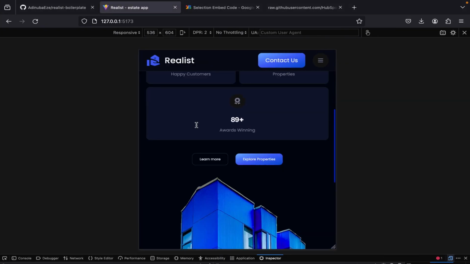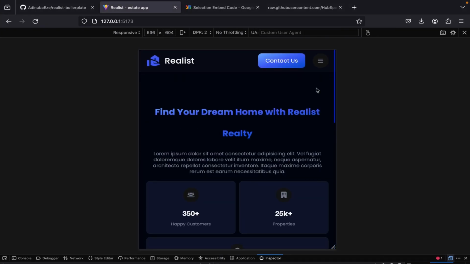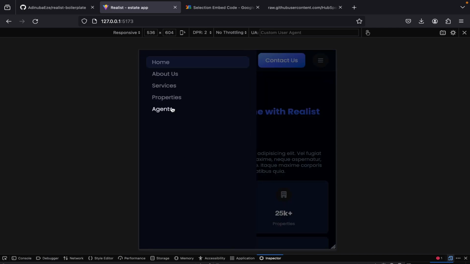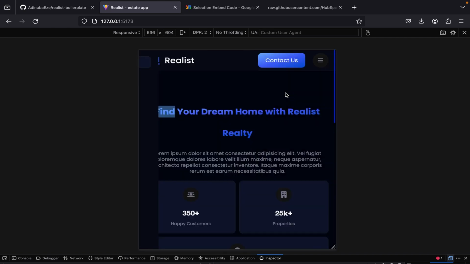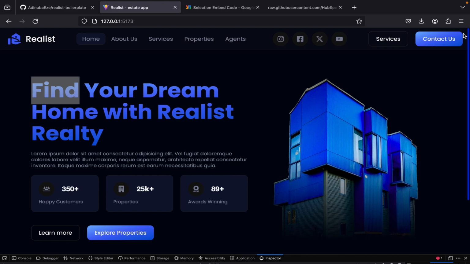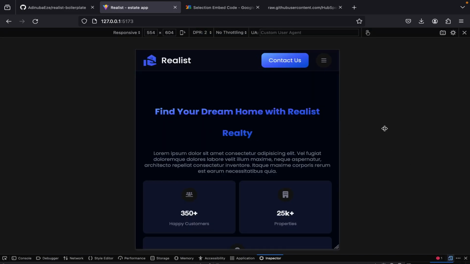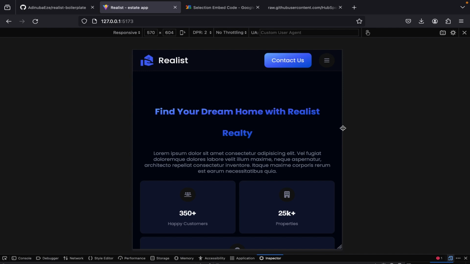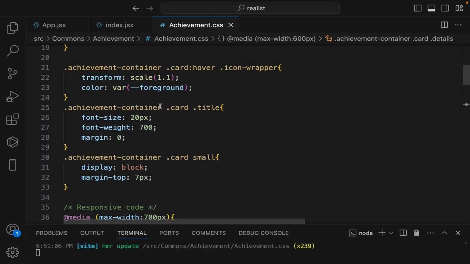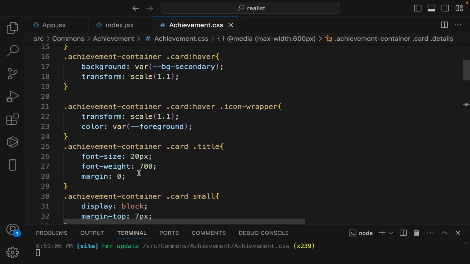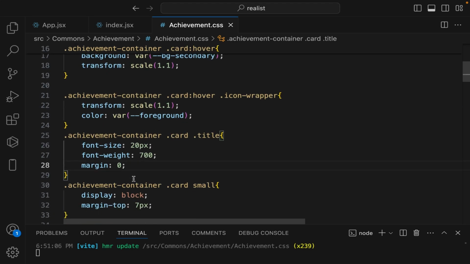So this is how it looks right now. And this makes a lot of sense, guys. It makes sense. And I think we are done with our header, with our achievement, the achievement section.